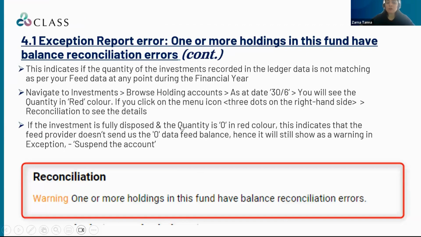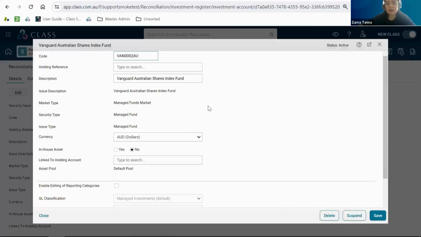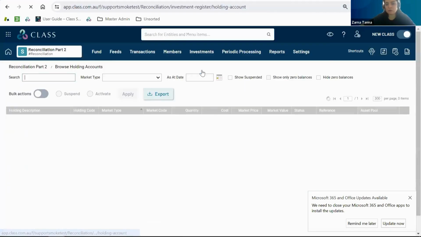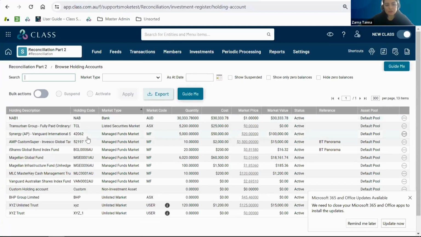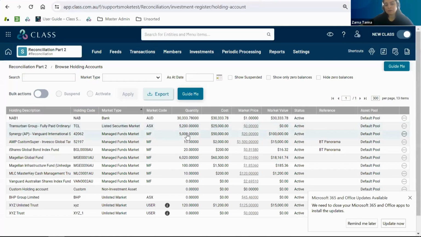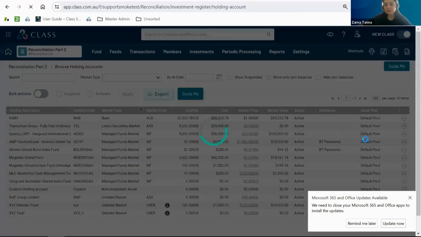However, if your investment is not disposed of and you still have quantity during the financial year, in that case, for troubleshooting purposes, you can go to investments, browse holding accounts, and click on the 3 dots on the right-hand side for the relevant security where the quantity is showing in red color. I cannot demo this for the quantity in red color because I cannot have any feed activated from my end. But in case this happens in your own fund, go to the 3 dots on the right-hand side, go to reconciliation.